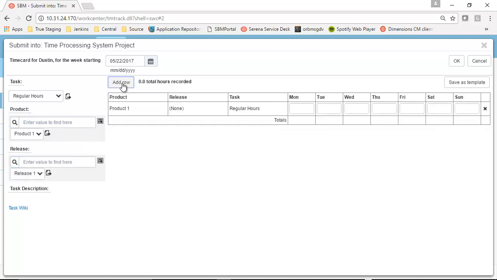and select Add Row. I'd also like to note that if you try to add a row with the same parameters with product, release, and task, you will also receive a red pulse around the area on the form that they already exist. We will begin filling out the hours for this task.